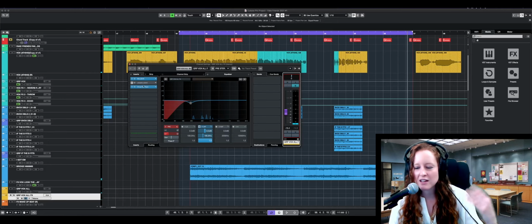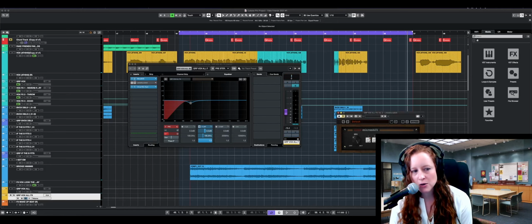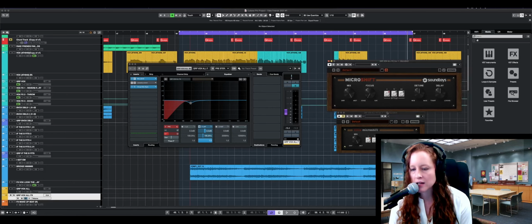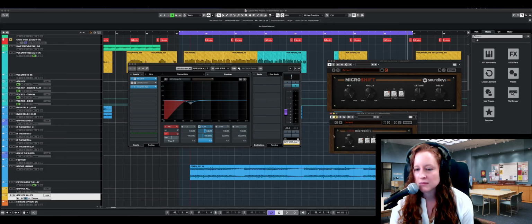And that's it. Now you've got thicker vocals here. I also put this on because I wanted to show you, they have a version called Little Microshift, which is what I had been using before getting Microshift. And as you can see, it's a little version where you can choose between the three styles that we talked about. And it also has the dry/wet mix knob.